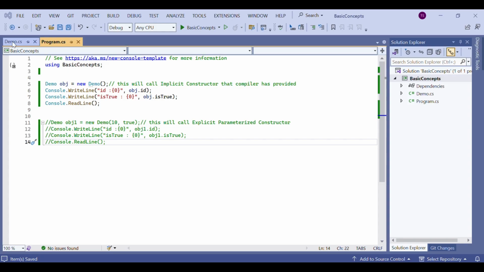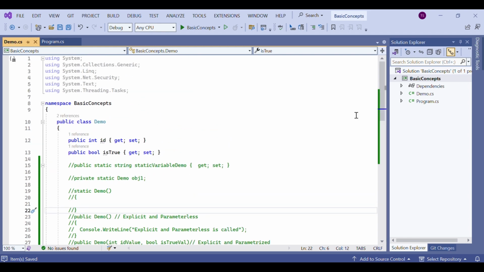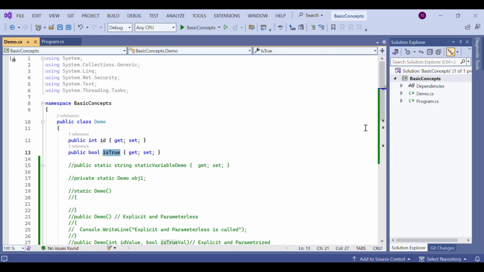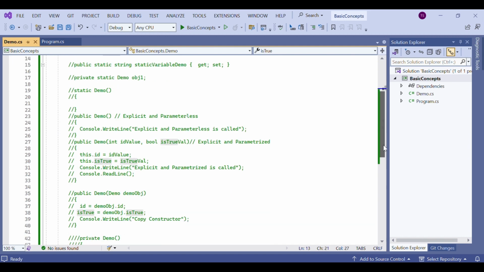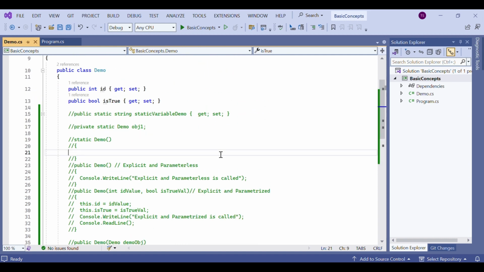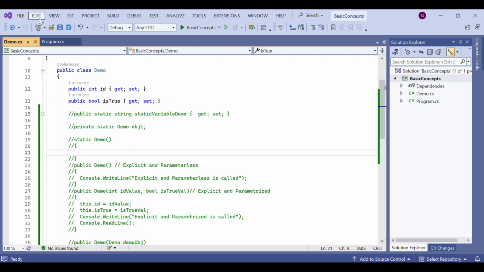This is a very basic application to show you how the constructors are working. This has only ID and isTrue, these two variables inside the class. None of the constructors we have mentioned here. So first of all, we will try to create the object without mentioning any constructor inside it and see what happens. Here we are trying to call the demo constructor, but this class does not have any constructor.